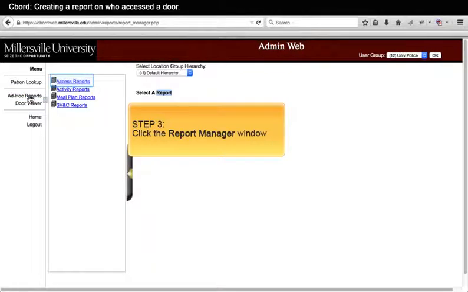Step three of this process is to select the first option, which is Access Reports. It's the first link on the side menu. So we're going to click on Access Reports, and this is in the Report Manager window.